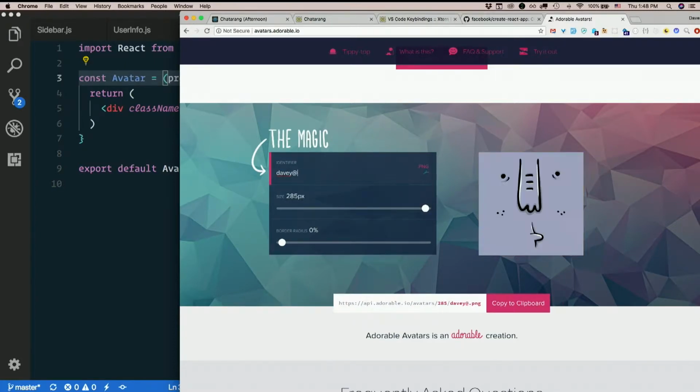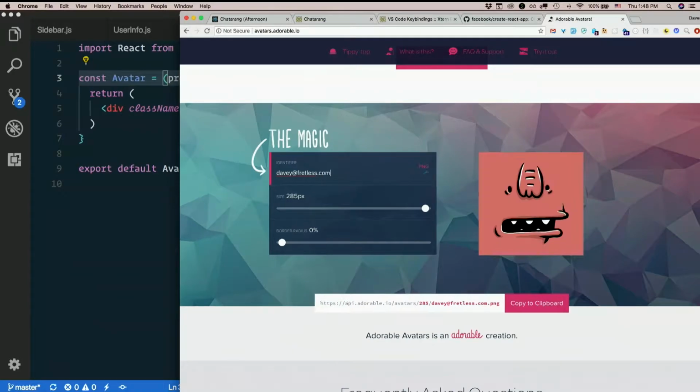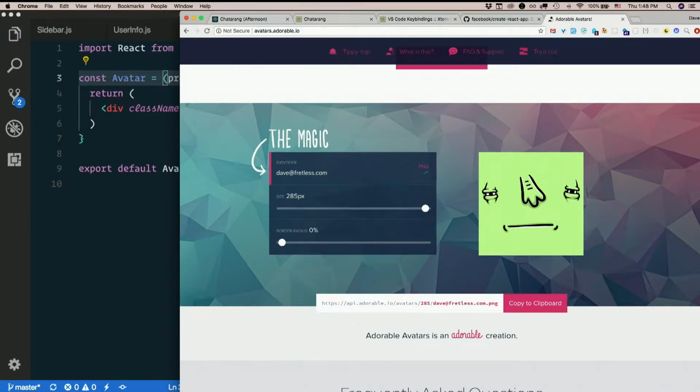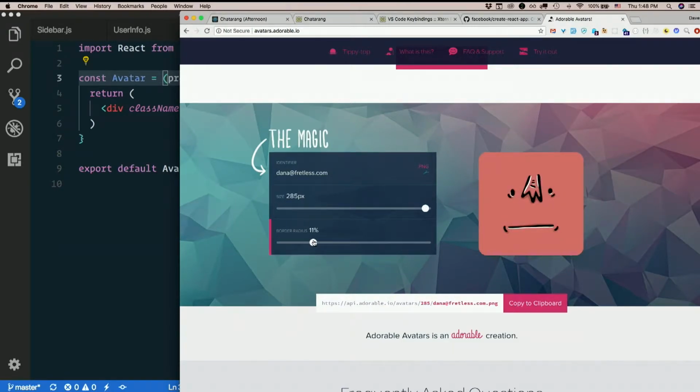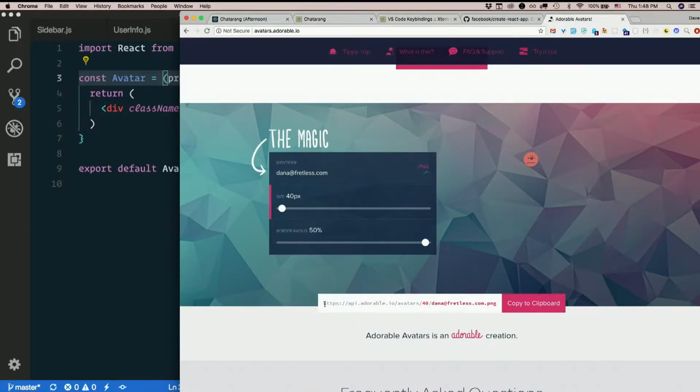So there you see abbott@adorable.io. If I do davey@fretless.com, there you go. Looks just like me. If I do dave@fretless.com, totally different. Dana@fretless.com. See? So you'll get that back every time you put in the same email address. Then you can say what size you want, and I want the smallest that they will do, 40 pixels. Border radius, well, let's do border radius while it's big so you can see. You can have it do that for you if you want. Make it nice and small, and there you get the URL.